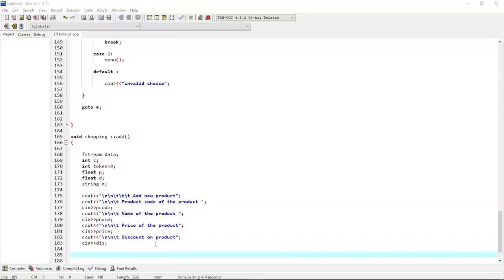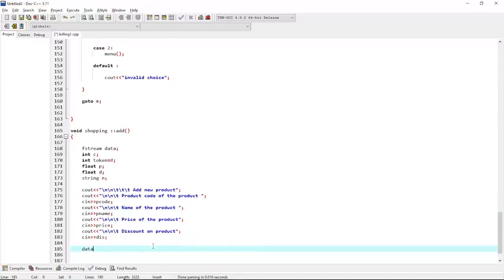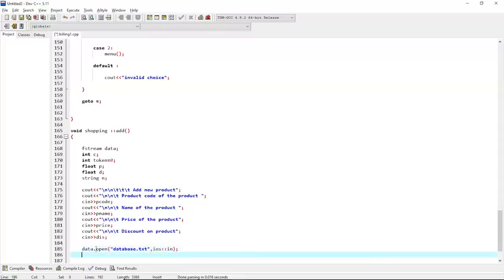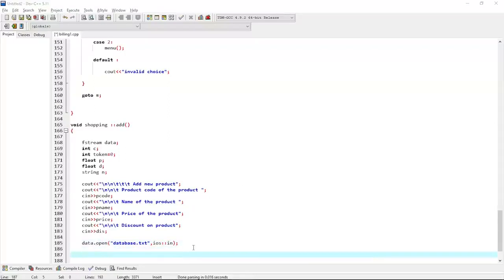Alright, so for that we'll have to use the file handling operations. Data is the name of the object, as we can see, and with the help of data.open we can open the file, and the name of the file we can write here, database.txt. Alright, after that we want to open this file in reading mode. ios::in will open the file in reading mode and ios::out will open the file in writing mode.